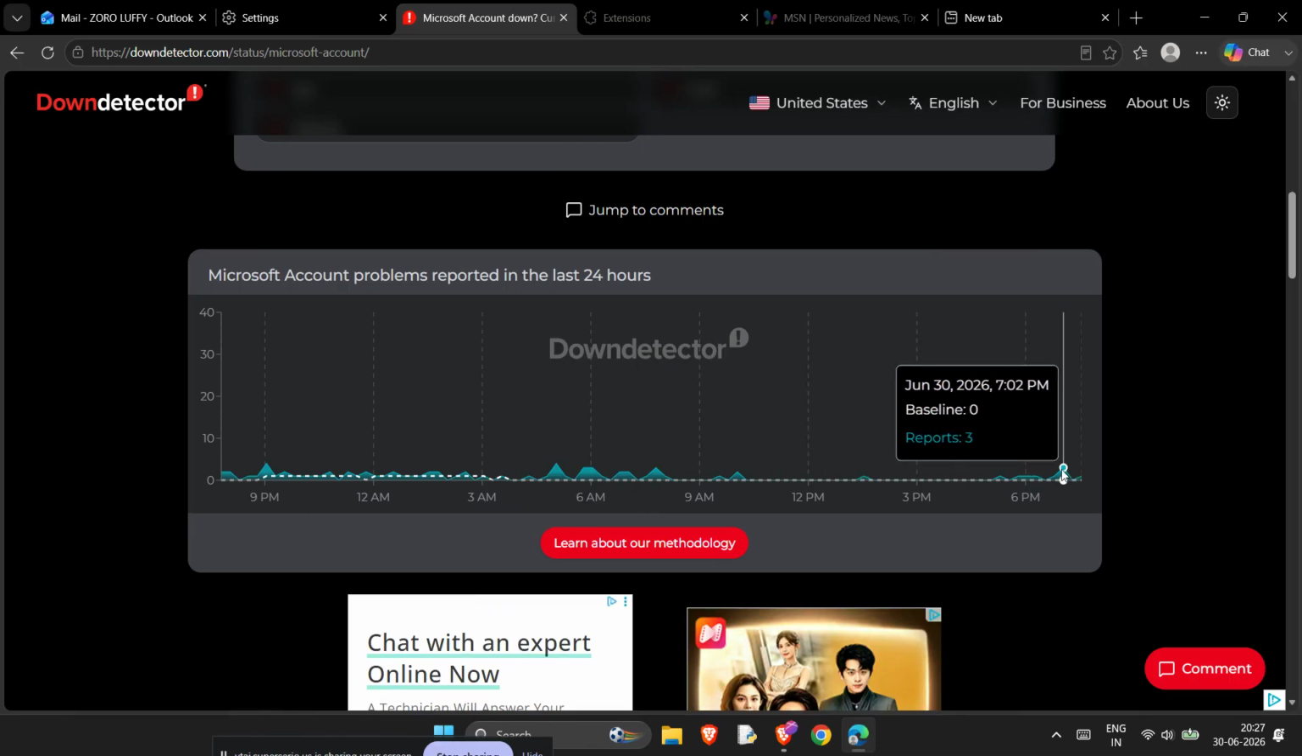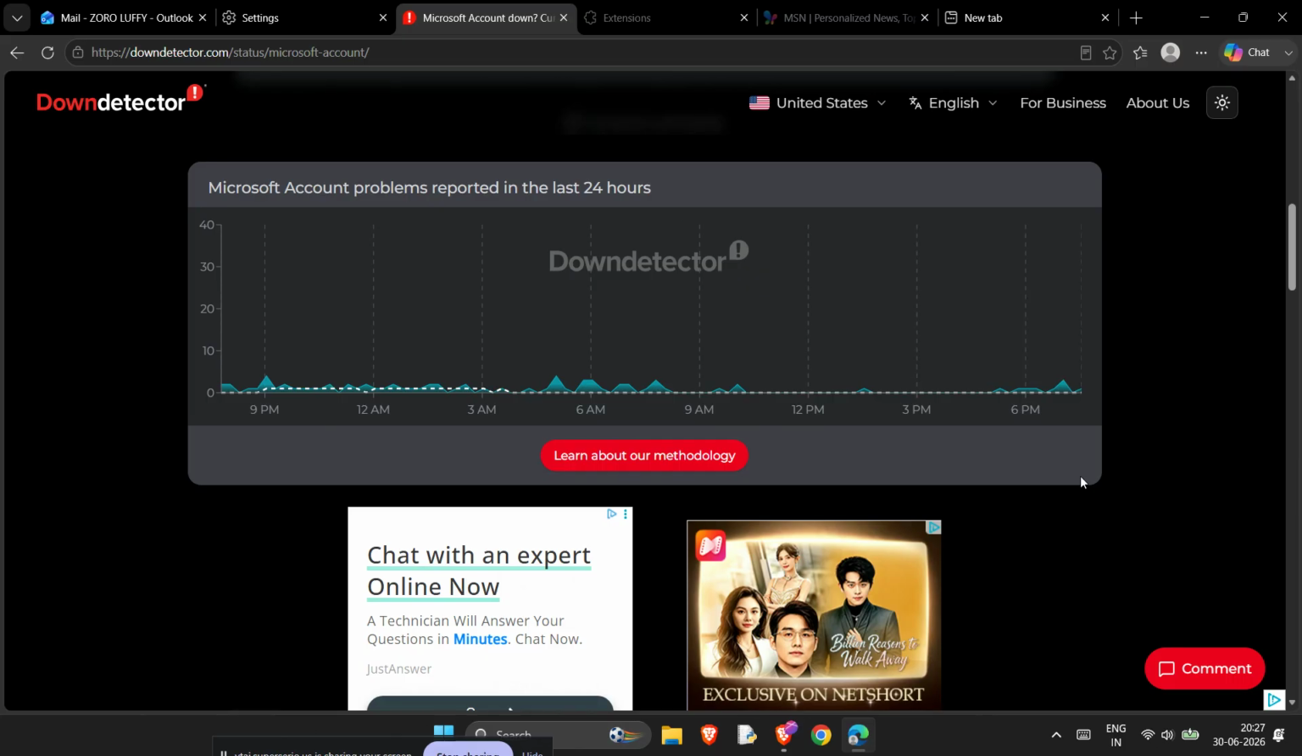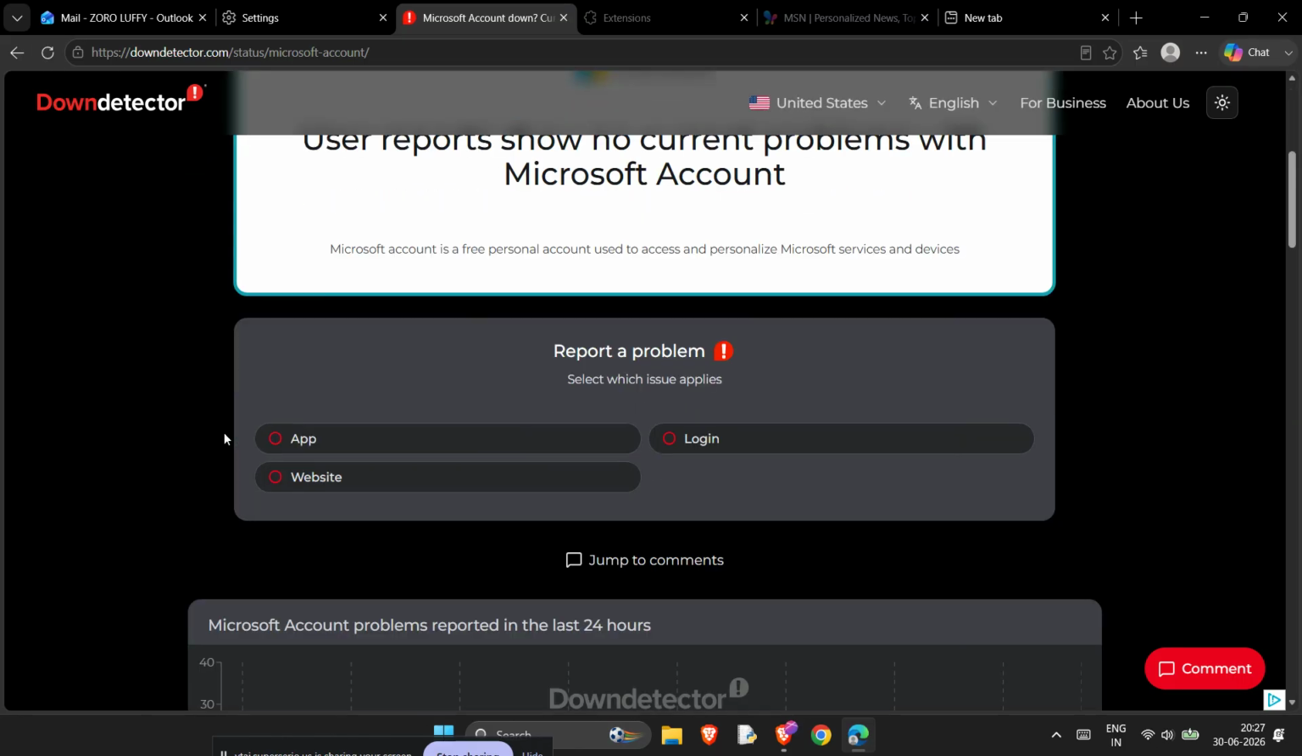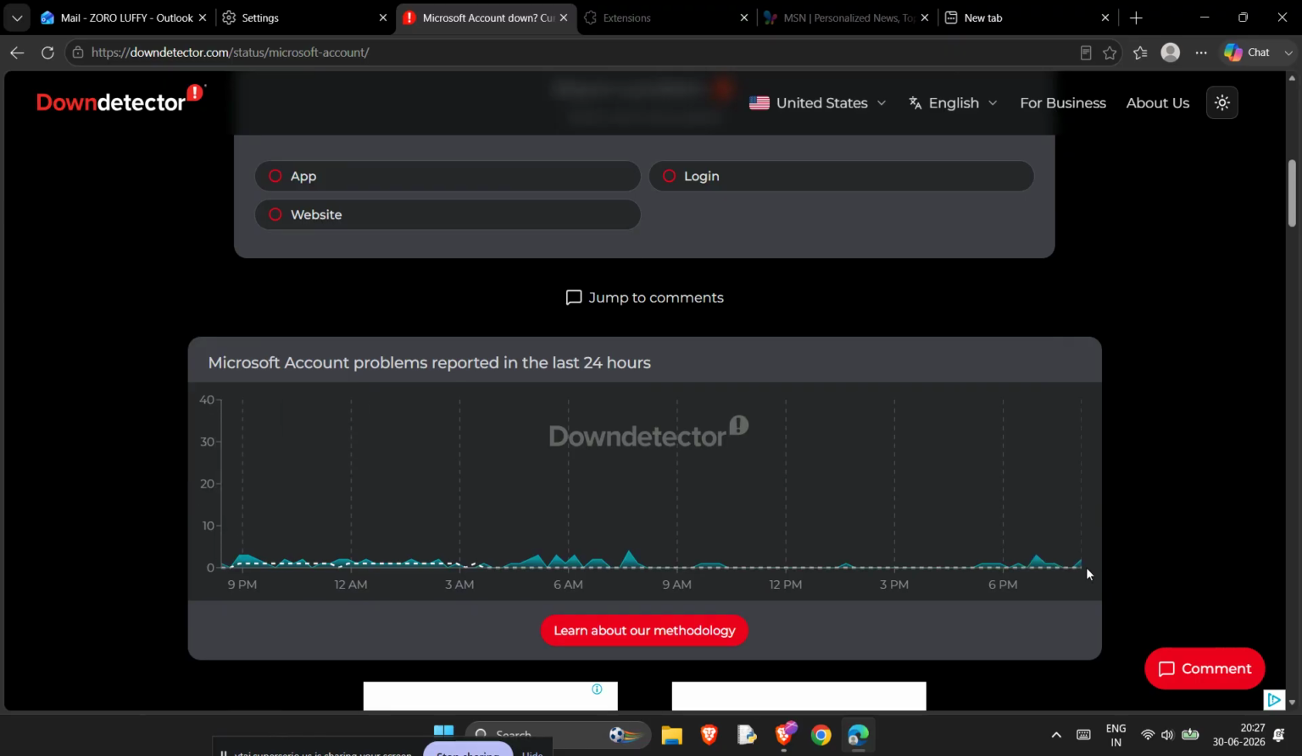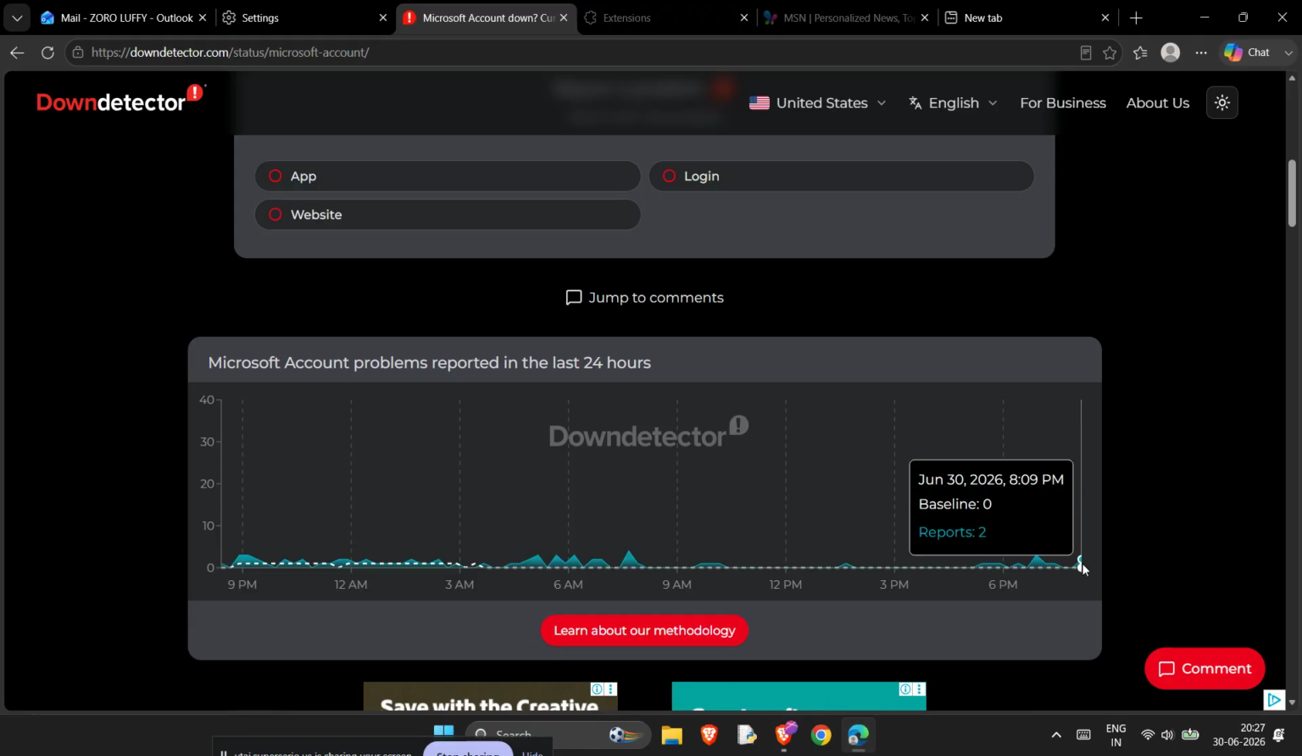So to recap, start with an incognito window to isolate your session, test live.com. Clear your cache and cookies with Ctrl, Shift, and Delete. Empty deleted items and junk email if storage is full. And then check Downdetector for any Outlook outage. Follow those steps in order and you'll usually find the cause of the Outlook inbox loading error very quickly.